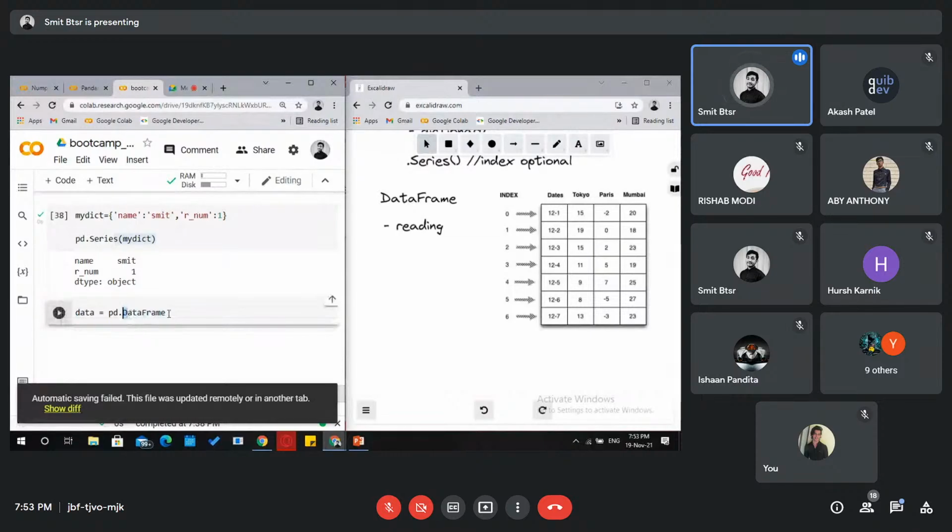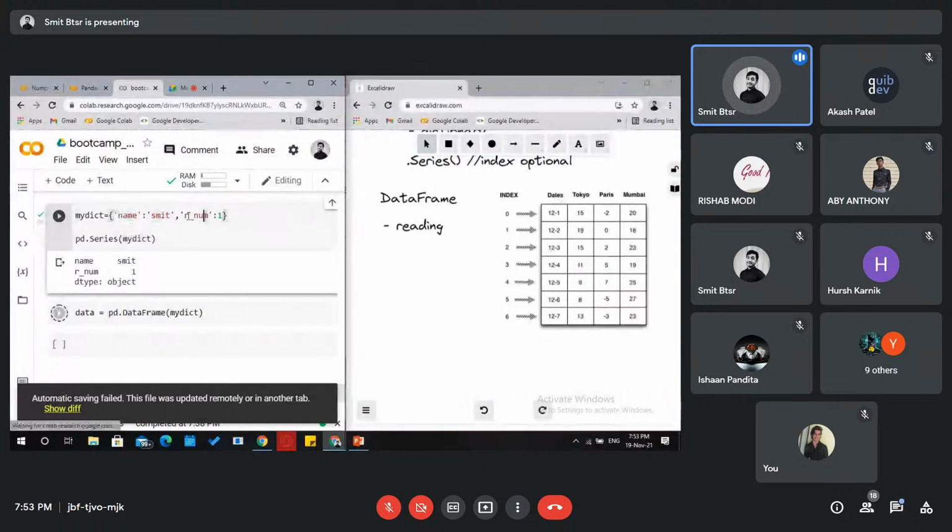We can create data frames in many different ways. The easiest way is creating it from a dictionary, because it has keys and values. It uses these keys to name the columns. Like if we have name Smith and roll number, it will use them as column names.